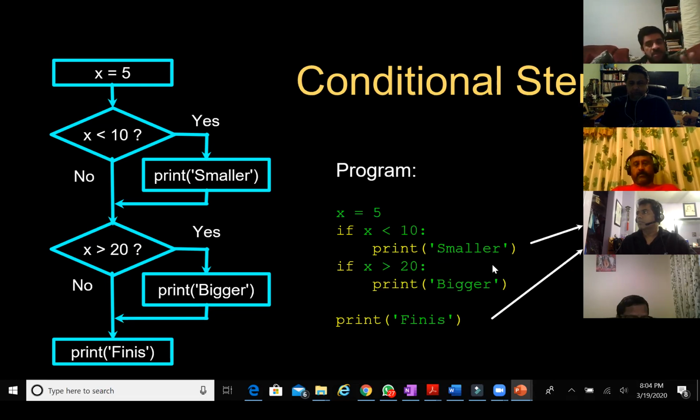The biggest difference between Python and the other programming languages you are familiar with is this: in C, you use curly brackets to identify a block. In Pascal, you use begin and end. Here, it is indentation. So if you don't indent this properly, you will get an error.